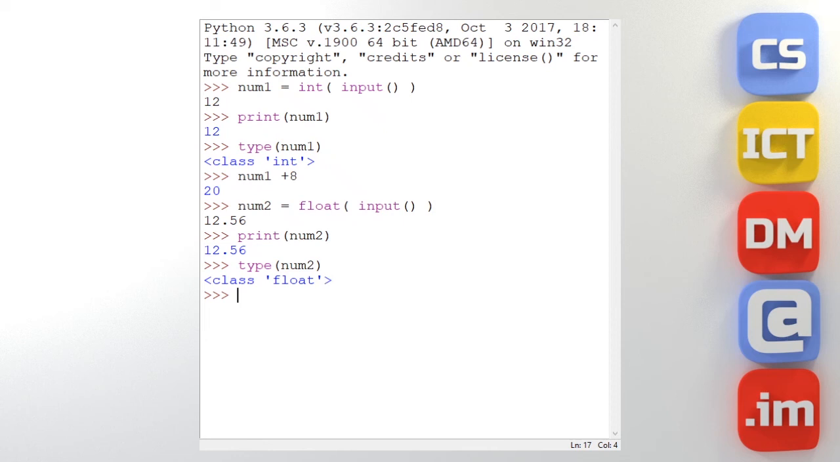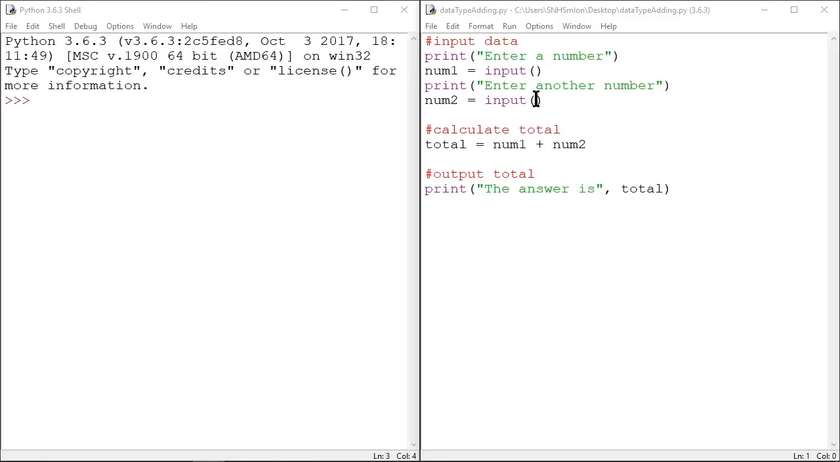Let's have a quick look. So let's take a little look at this program here. So it takes some input. It's going to ask us to enter a number, and it's going to put what we input, type on the keyboard, into this variable here. And then we're going to ask for another number, and we're going to put what they input into this variable here. We're then going to calculate the total, so num1 plus num2. We're going to assign that into the variable called total, and then we're going to output the total. We're going to print the answer is whatever the total actually is. So let's give that a quick run.